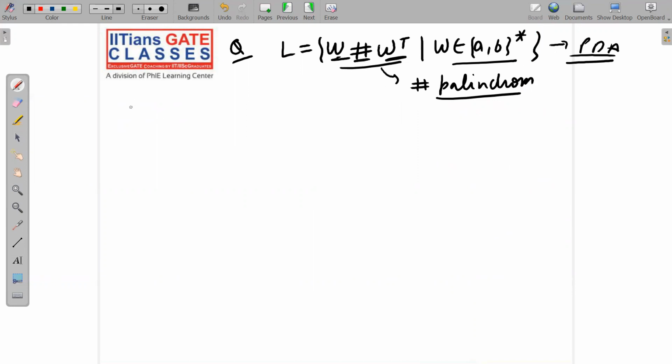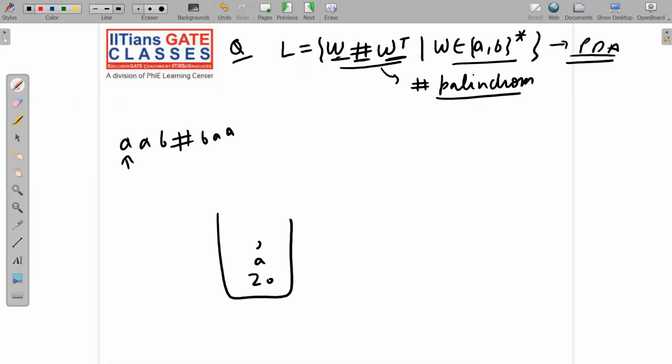Okay, let me show you an example. A A B hash B A A. So what should be done? Initially we have Z0. We will blindly push each and every symbol. A will be pushed, then this A will be pushed, then this B will be pushed, and as soon as hash is read from the tape, we will ignore this hash, but the state will be changed, and that state will do the cutting. So how will the cutting be done? B and B cut, A and A cut, A and A cut.